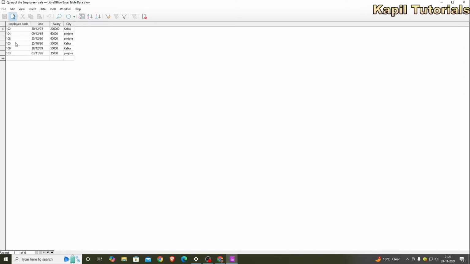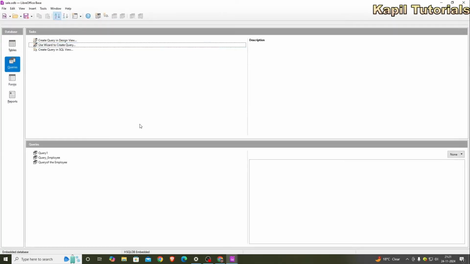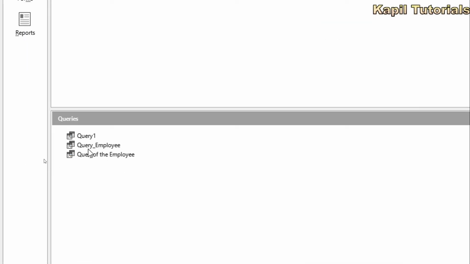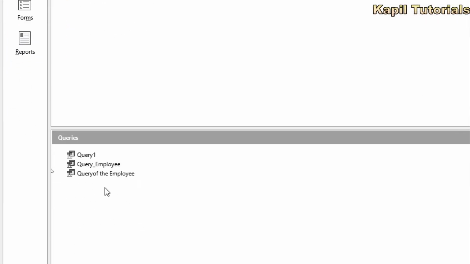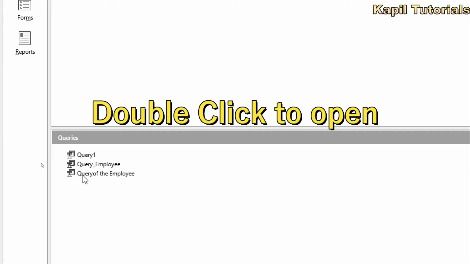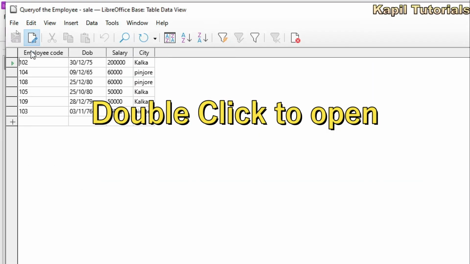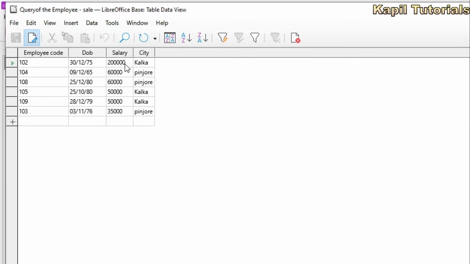So you could see here that query is coming. I'll show from here. I'll just cross it. So this is the query. These are my earlier queries. If I click on the query here, you could see here query of the employee. I'll just click it, and as a result you could see the salary is been displayed in descending order. I hope this is clear, and even that criteria is been met.